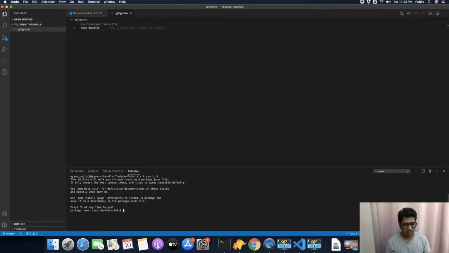For example, what should be your package name? I would say Node.js, or if you don't want to set a name, you can just press enter. It would use the default name that is mentioned in this parenthesis, and then it is asking you for a version. Just press enter for choosing the default value. Then you can type a description, just press enter, keep doing that.